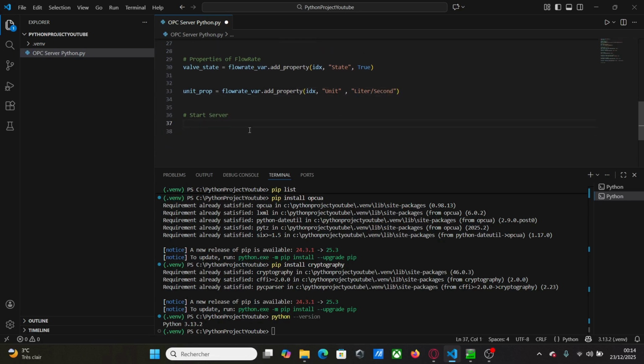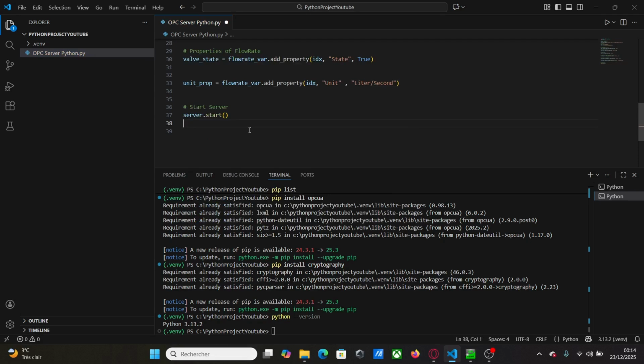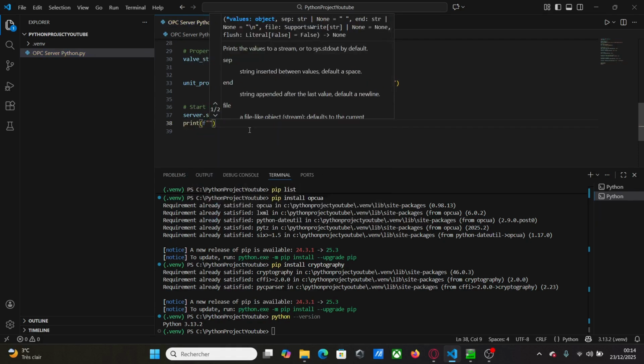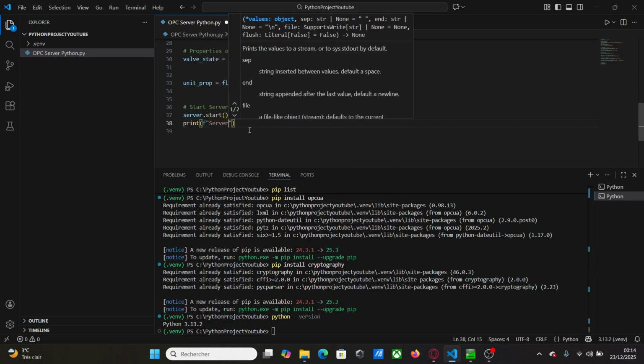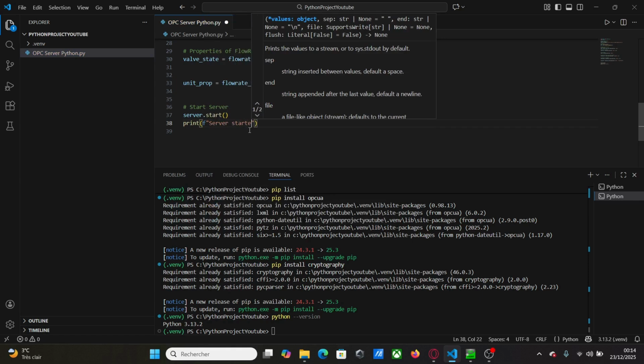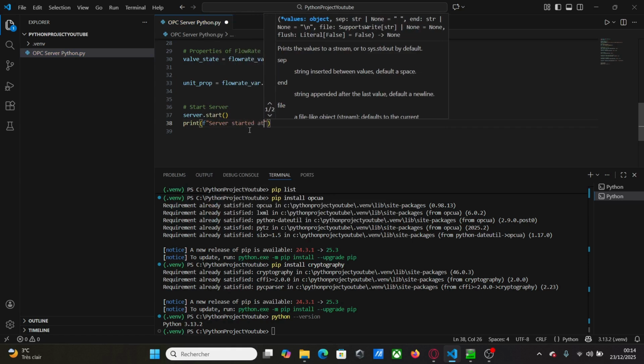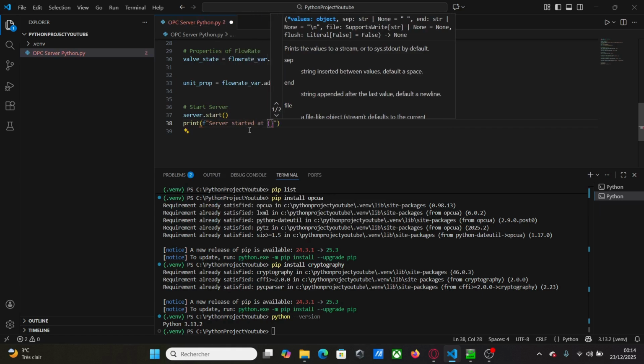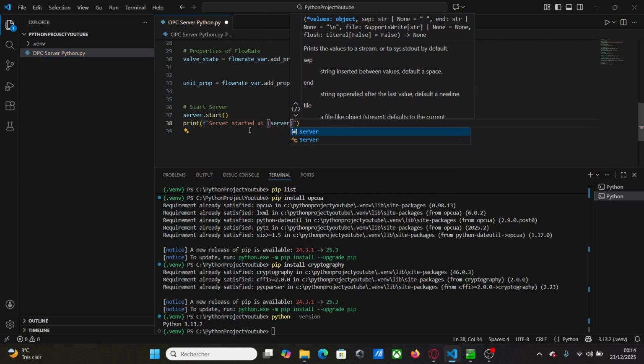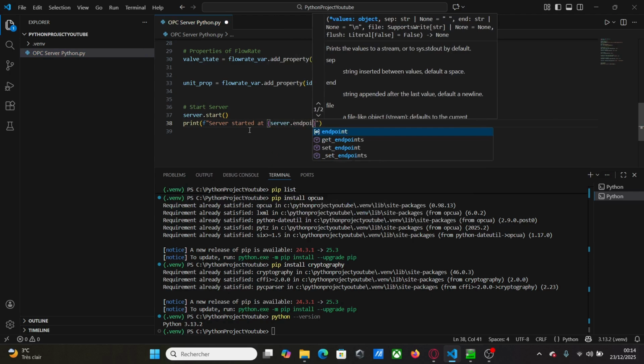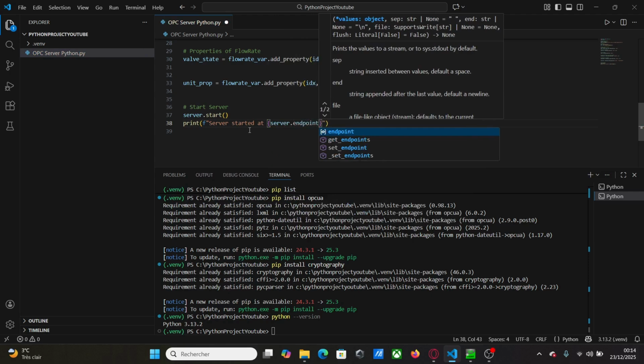And here I will just start my server: server.start, and print the server endpoint.